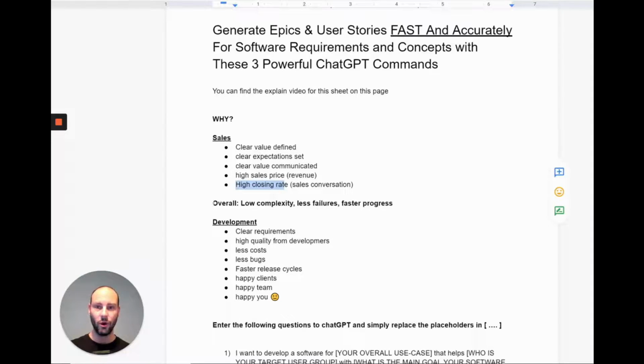All right. And overall, when you have proper software development requirements and concepts, it reduces the complexity big time. It reduces failures and it allows you to move a lot faster through the development and conception process. Now, for the development, it means if you have clear requirements, then you get a much higher quality from software developers, because when they need to figure out what exactly you mean, then you have high inefficiencies in your development process. And that leads to high failures, high costs, and unsatisfied developers, and in the end, also unsatisfied users.